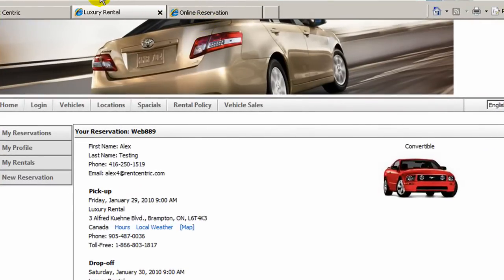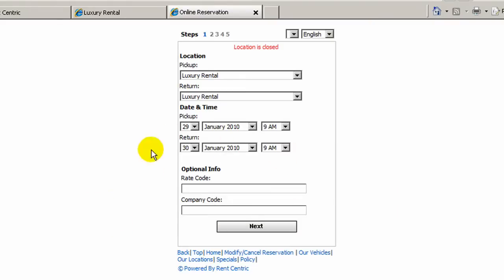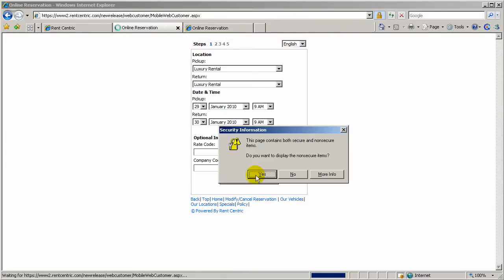Now, with RentCentric, you get the web customer, which is the default web customer page. You can also set up an online reservation website for your customers who want to access from an iPhone or mobile device. So it is basically the same reservation system with a different interface to fit on a mobile device screen. So simply you can select it, click on next, and simply follow. This location is closed here, but you can simply follow the same steps and create a booking on the website. And the address is mobilewebcustomer.aspx instead of webcustomer.aspx. So you simply add mobile in front of the word and click enter, and it takes you to the same page.